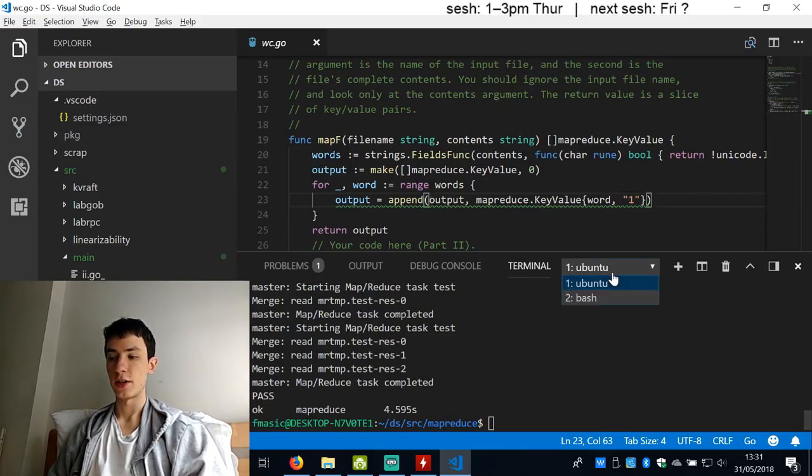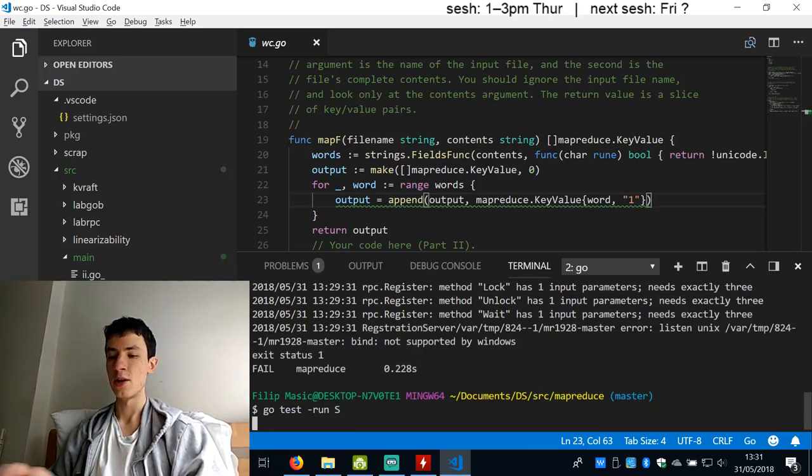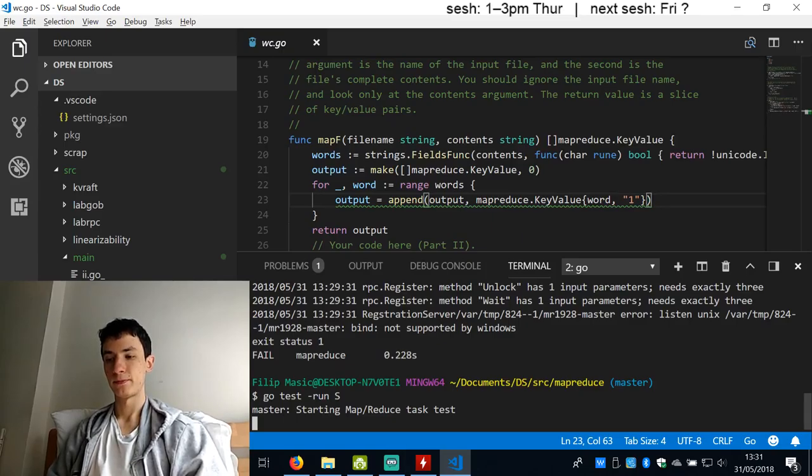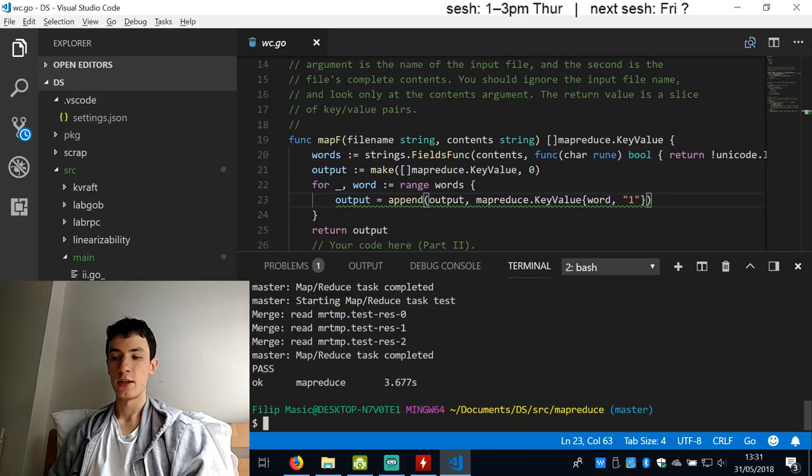Yeah, it only took 4.5 seconds. On bash, again, I keep typing this wrong, run and S, because S looks more like a command line switch because it's just one letter. It's faster. Bash is faster. As in Windows, bash is faster.